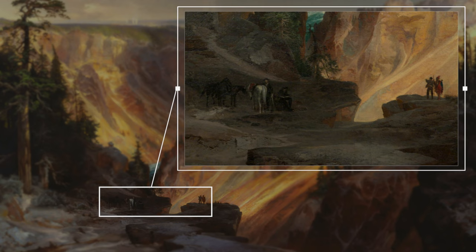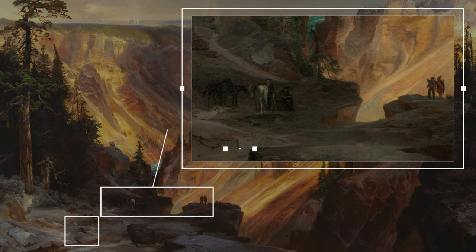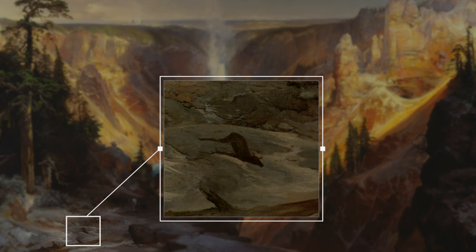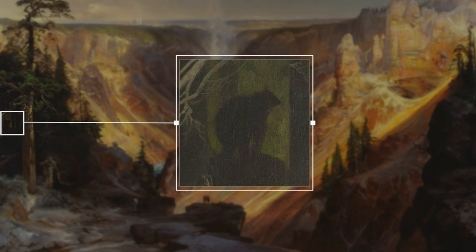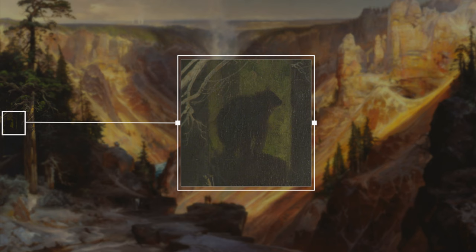We're going to move back to the painting itself and look for some smaller details that we may have missed. If we look more to the foreground, you may see some human figures and their horses. And then even closer to the front, you might notice a fallen deer or perhaps an elk. Then farther to the left in the shadows, see if you can see the bear. It could be a black bear or a grizzly bear. Both types live in Yellowstone.